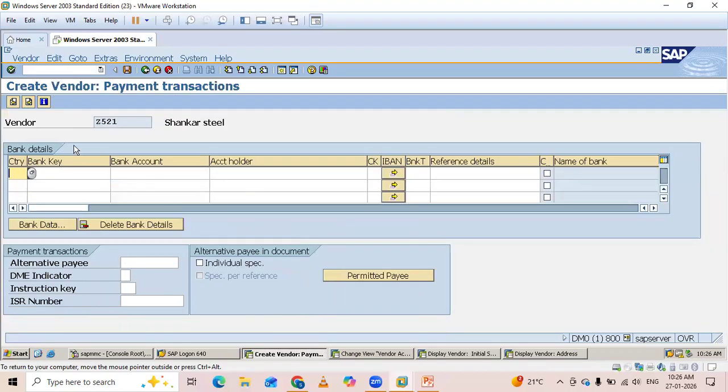Here, see the bank details, whatever the vendor has given, all those details will be entered here. These activities are not done by us as end users. But for our knowledge, we need to know about all these bank details and the accounts being maintained, for when the vendor is not paid the amount, or the vendor comes back saying we have not received this amount.